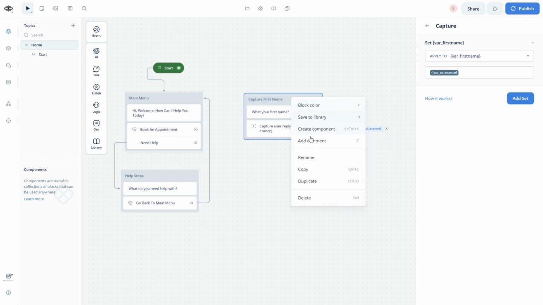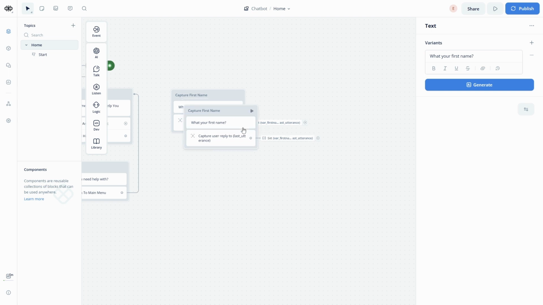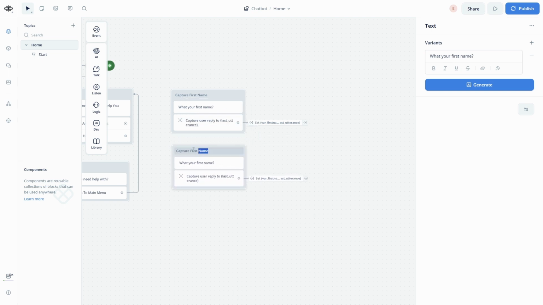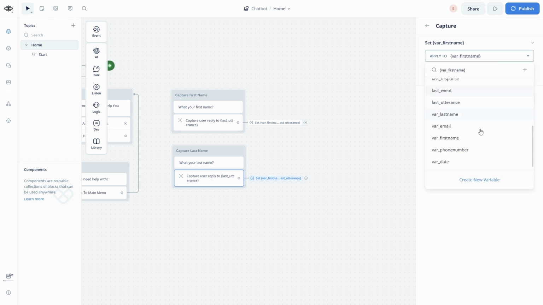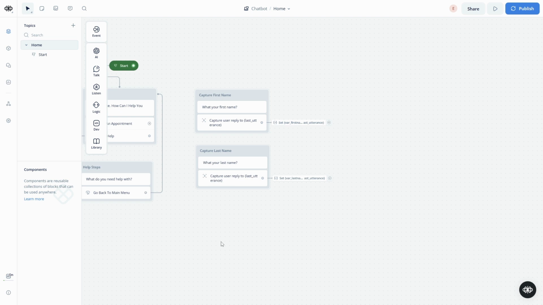Let's just duplicate this one and let's call it capture last name. Let's modify the text. What's your last name? Then capture the reply, but then we'll store it in the variable we created earlier, last name. So I'm going to repeat this process for all the variables we need to collect and created earlier, the email, the phone number.